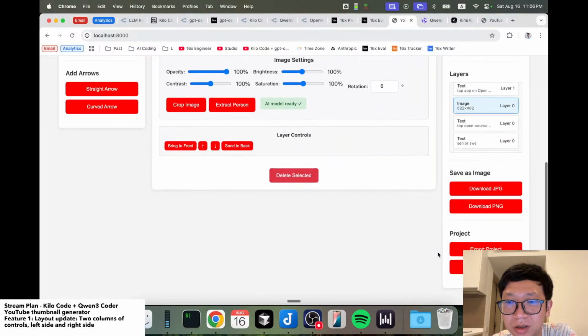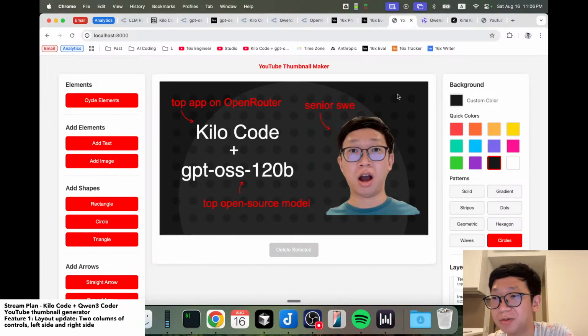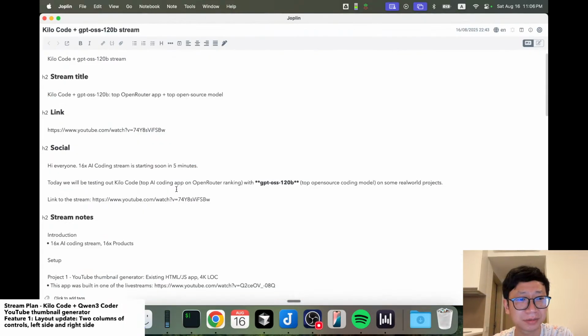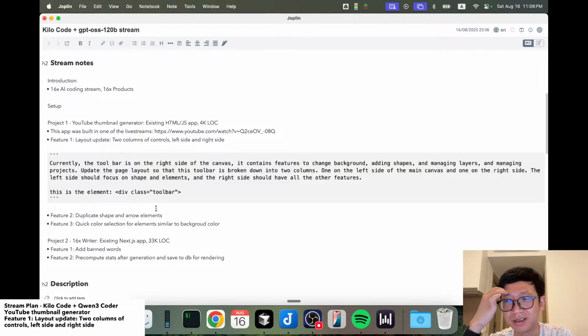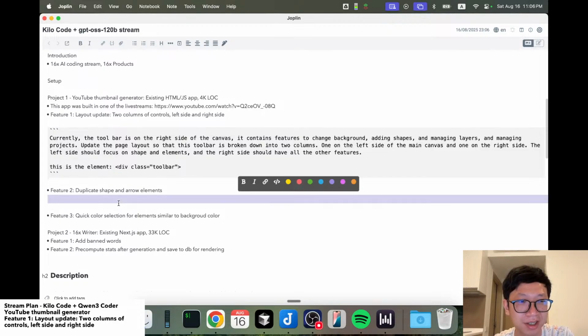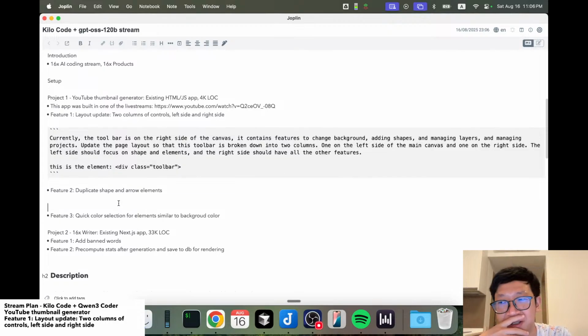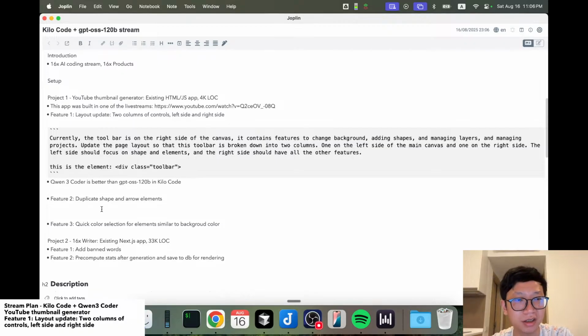Okay, and we can do some layering stuff. Yeah, so after 1 hour we finally finished our first task. But that took a lot longer than I would expect, so I would say the open source models are not that good. Qwen3 Coder is definitely better than gpt-oss-120b in, this is called Kilo Code, right? So I think that's pretty clear.